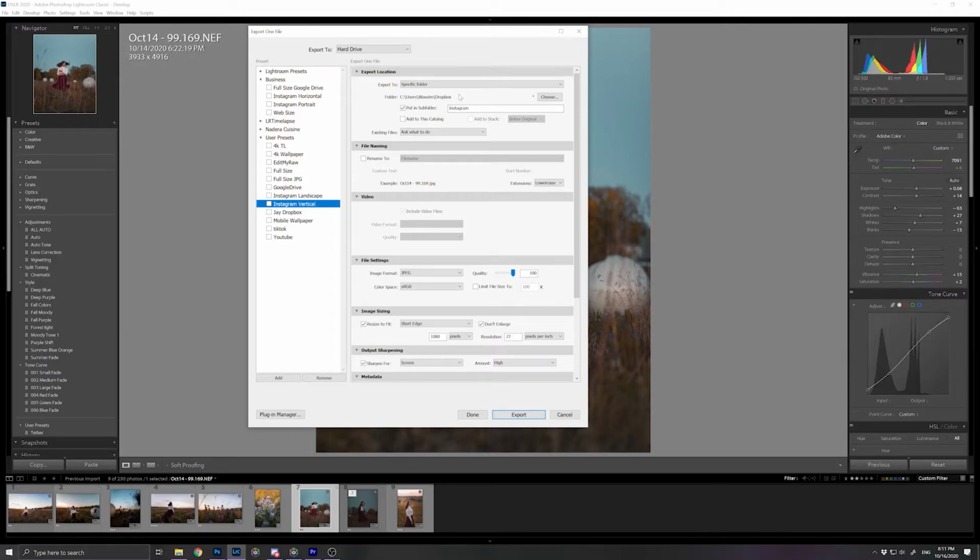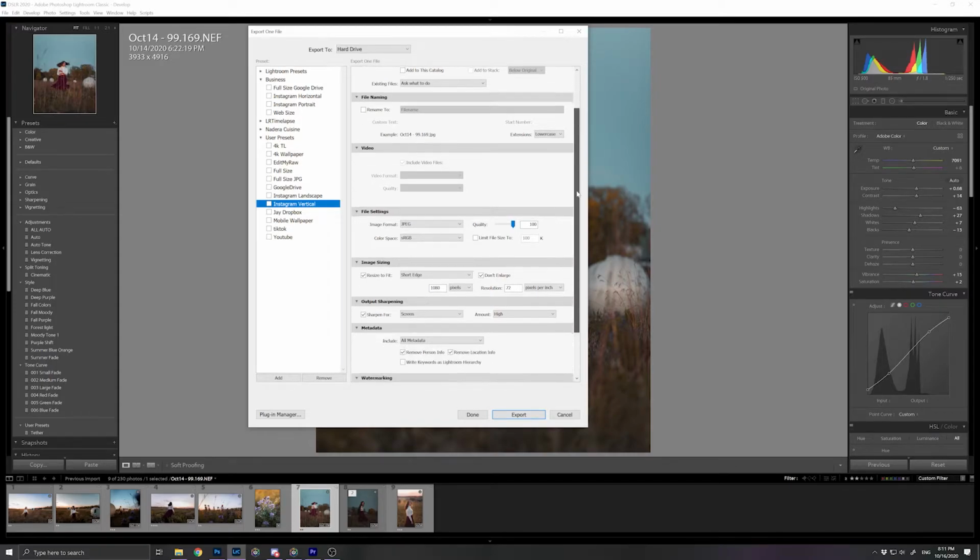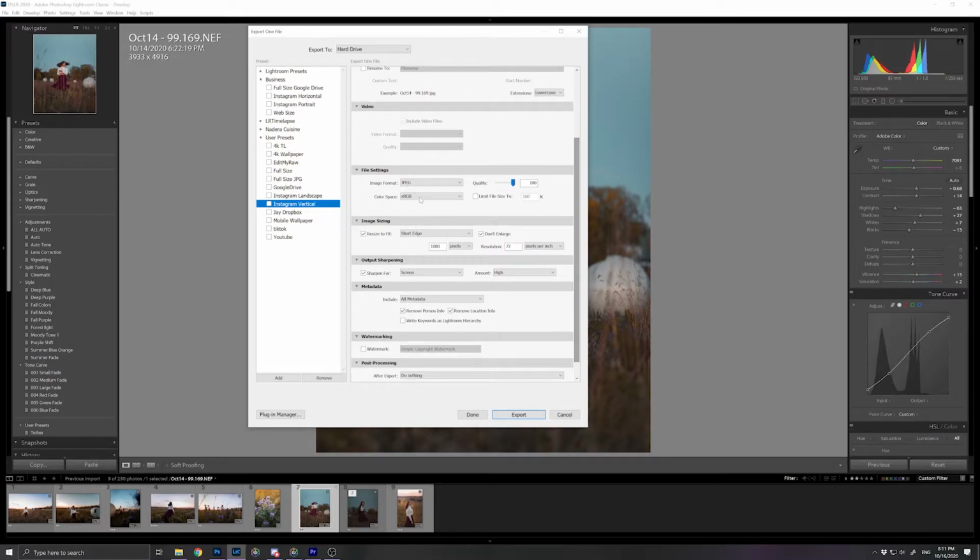So the next step that I like to do for my Instagram photos is image format, JPEG, color space, sRGB. That's really important. And resize to fit, shortest edge, 1080. Now, if you were gonna do a landscape image, you would resize the longest edge to 1080. I always post portrait photos, so I'm just gonna stick with this. Sharpen for screen, amount, high, medium, personal preference. I like to sharpen my photos a little bit more just because I know how much compression goes on, and it's always best to sharpen your photo after you've compressed it, after you've resized it. So I'm gonna stick with high, and then you're good to go.